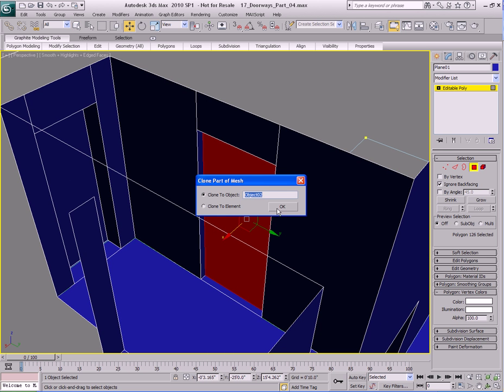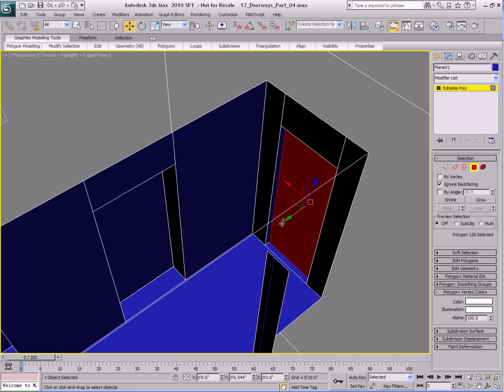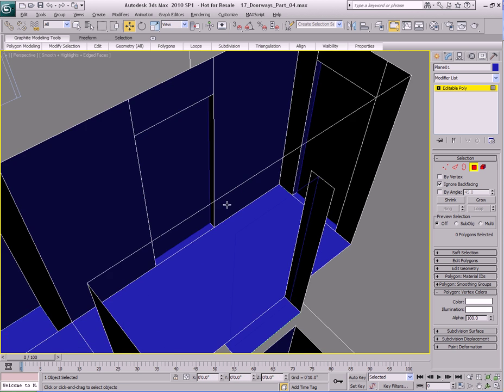Pull it out a bit. It doesn't matter how much you pull it out, it doesn't have to be precise. The idea is to do this pretty quickly. Okay. I'm doing them all separately.